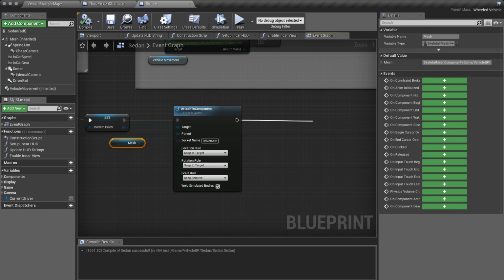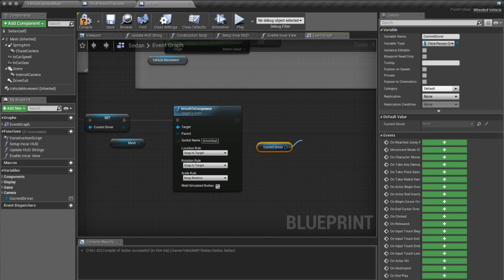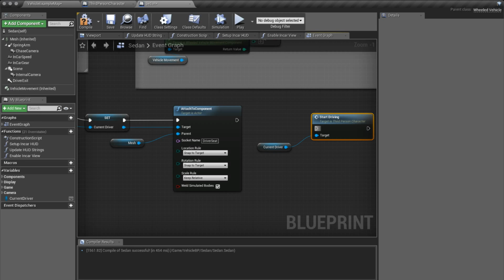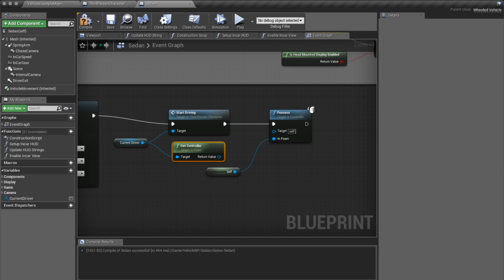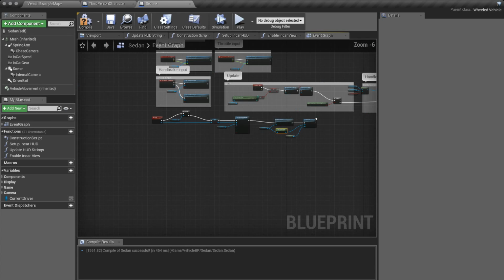Next, we're gonna call start driving on the current driver. And we're gonna possess. We need to turn off context sensitive for this. Possess self with the current driver's controller. Well, get controller. This is it for when we enter the vehicle.